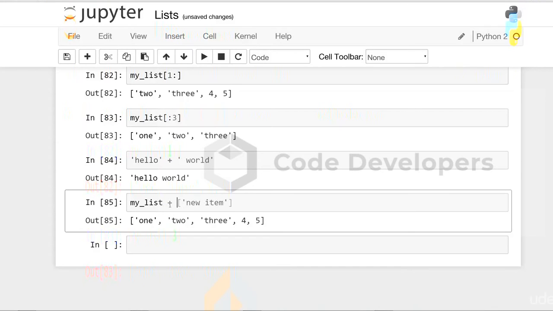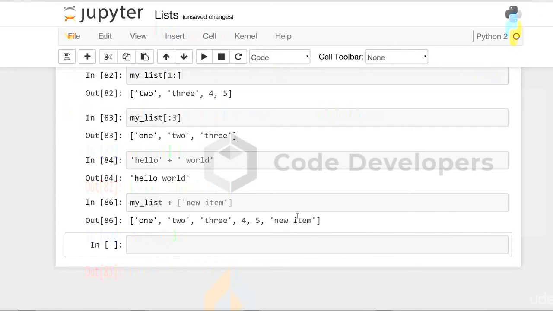So what I have here right now is this variable, my_list, representing my list, and I'm going to add or concatenate this list consisting of a single item, which is just a string here, and that's denoted by those square brackets. There we go. And if you notice, when you concatenate it, it basically just appended it to the last item on that list.